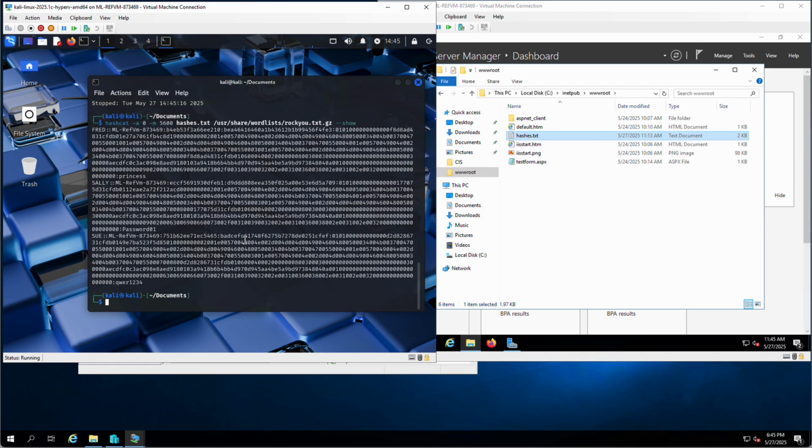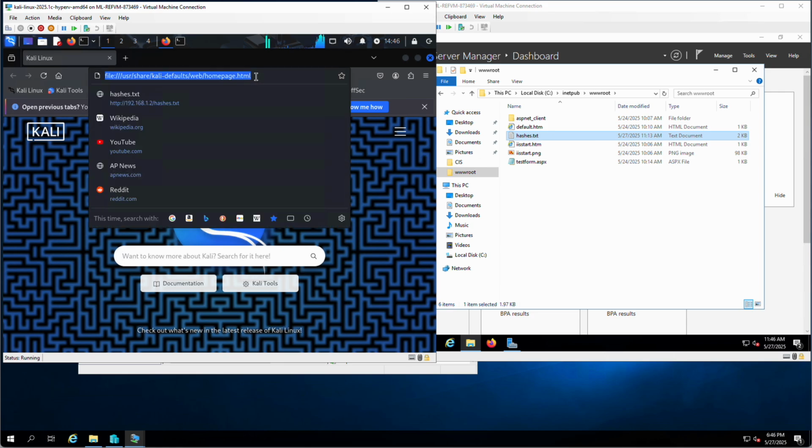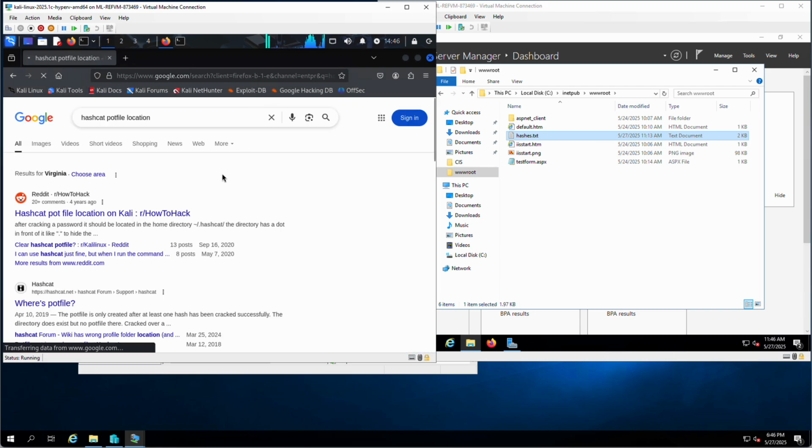And if I wanted to do this again, I can actually delete the pot file. Just for kicks, I'm going to do that. But just to refresh my memory, I'm going to remind myself where the pot file is. So we're going to type here, hashcat pot file location. It's funny, I seem to remember where it is.